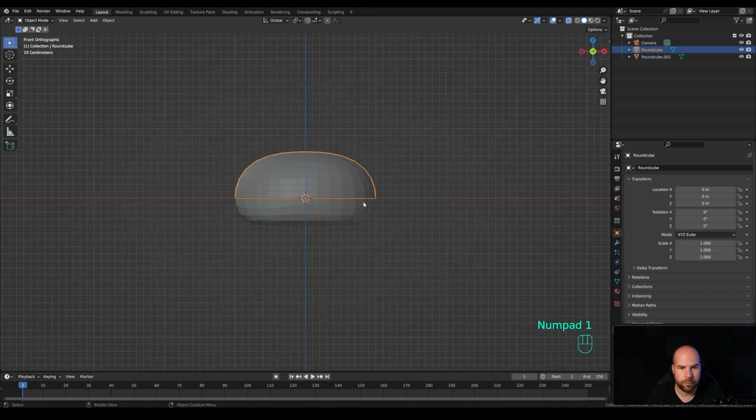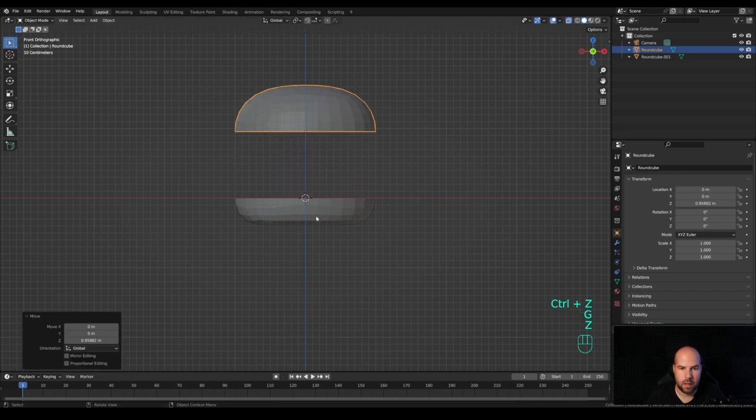Now let's look from the front, and I want to move things up a little bit. So let's select the top, press G then Z and move it up. And now the bottom.